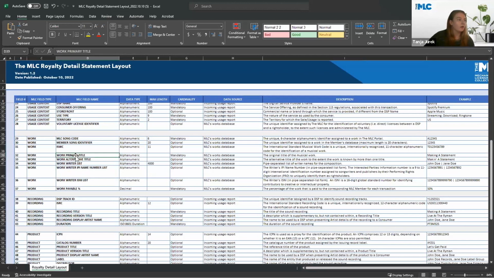And then you'll see all of the info like title, any alternative titles, the work writer list. So you'll see the full writer list for a work, the work writer IPI name number list, as well as the work writer ISNI list for all of the separated writers in this work. Unless there's just one, you'll see one for each of those.